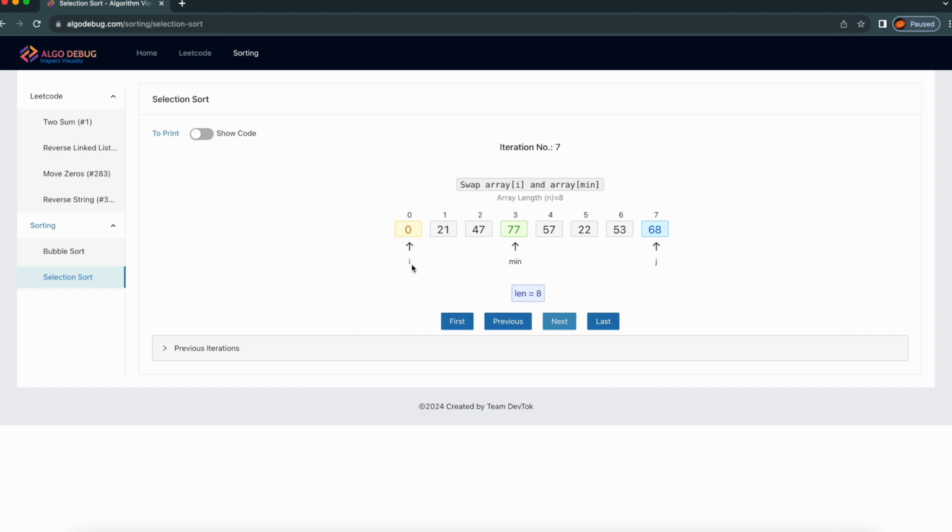In the next iteration, i will point here and min also will point here, because I already mentioned min is equal to i before the loop starts, and j will be the next position after i. Once I click, i will be here, min will be here and j will be here. See, min and i are here and j is here. So the iteration continues.